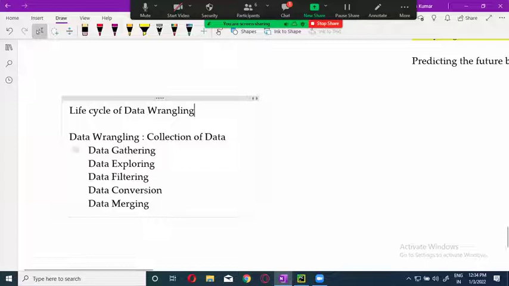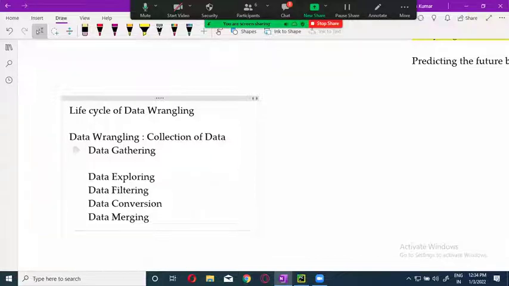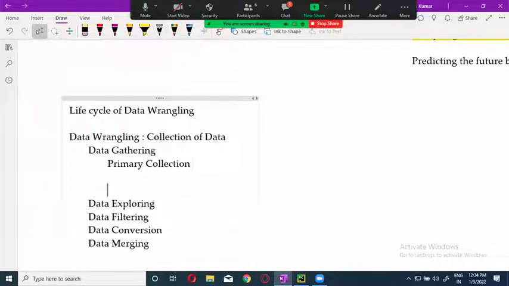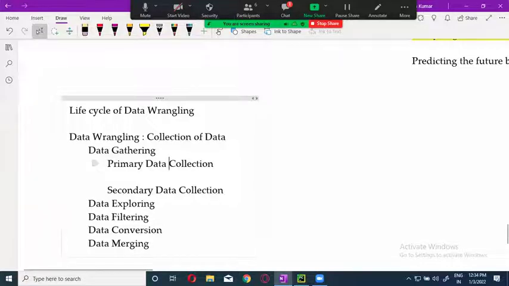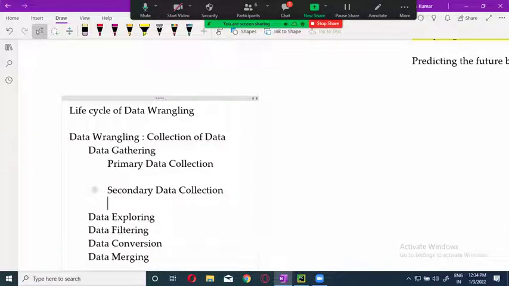Okay, now again here the data gathering will be of two types, guys. This is called primary data collection and secondary data collection. Secondary data collection is where someone else has already collected the data and you are going to use it for your own purpose.